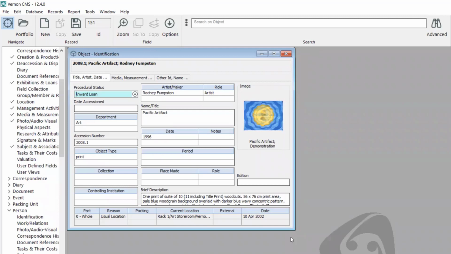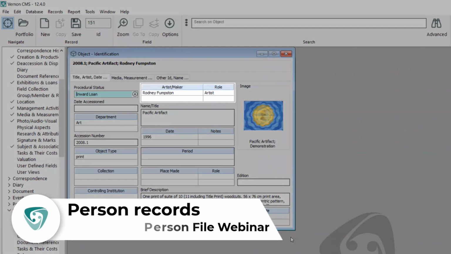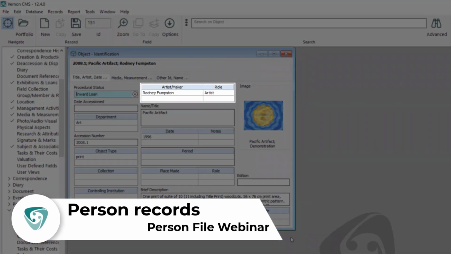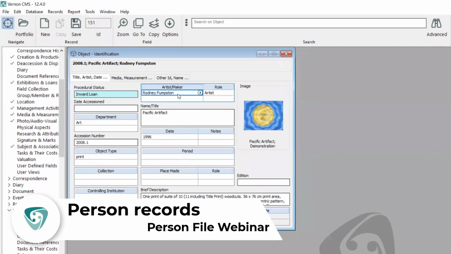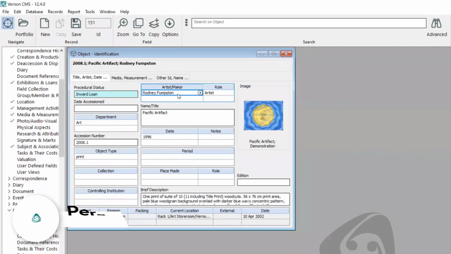the person file. The person file is one of many different files in Vernon covering a specific type of information. In this case, all of the information you know about people and organizations that are connected to the collection. So a typical example would be the artist maker field. So we can see on this record that we know who is the artist that produced this particular print. In this case, it's Auckland artist Rodney Funston.